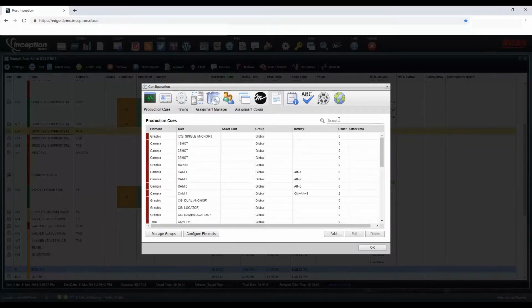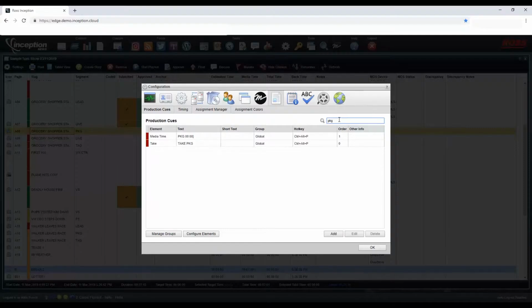Using my filter bar in the Production Cue tab, I can narrow my view of production cues to simply those containing the letters PKG. And I see here my two package production cues. Both have the keyboard shortcut of Ctrl-Alt-P. Take Package should go first. Package Media Time will come in next.